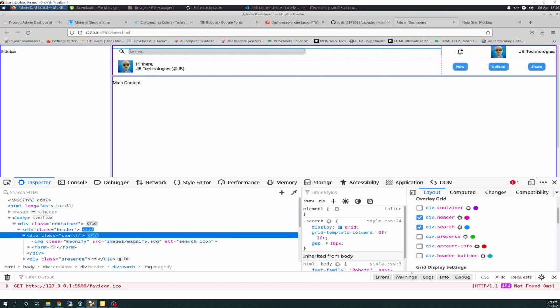So now we're inside the search grid there. I have it set as grid as well, obviously. Template columns 0FR and 1FR. I did that because through playing around with it, I figured out that 0FR will basically make the first column as small as it can be. It basically just surrounds whatever's inside of it. And I used a gap of 10 pixels, which means there's a gap right here between the magnifying glass and the search bar.